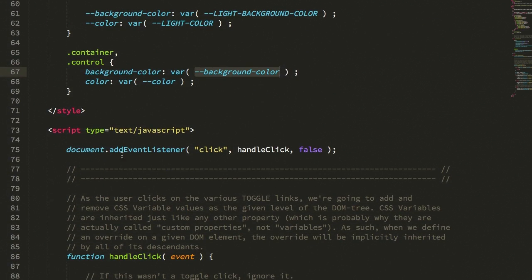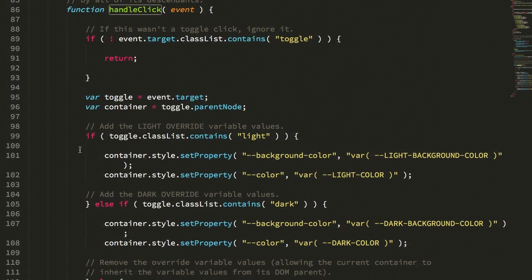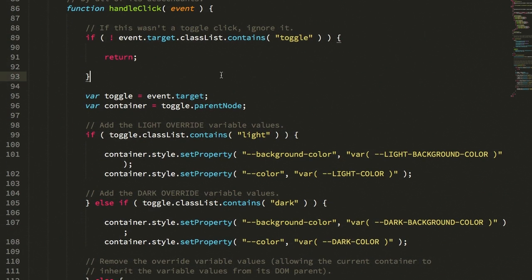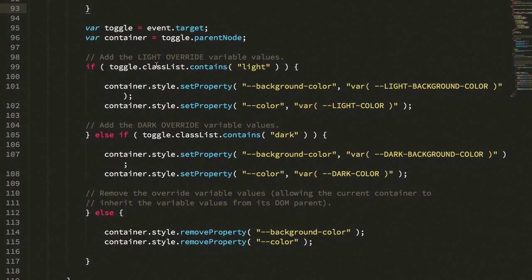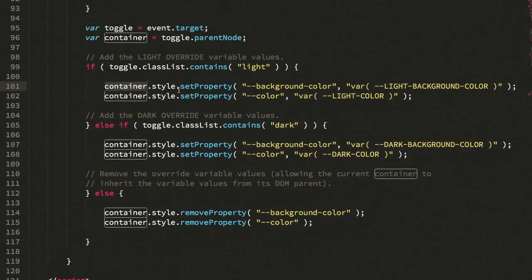So if we look, we're adding a click handler here at the root of the document. So we're going to do some event delegation. And inside of our event handler, we essentially look to make sure that we're dealing with a toggle link. If we are, we look to see which toggle link we clicked on based on the class list. So if it contains light, you'll see that we define at the local container a background color and color CSS custom property. If it's the dark toggle, we use the dark constant. And if it's neither the light nor the dark, we're going to remove the locally defined CSS custom property.